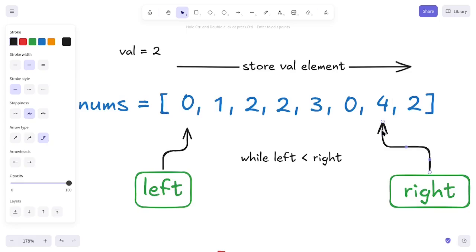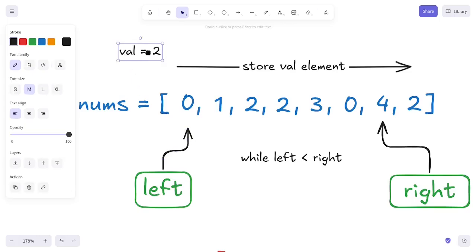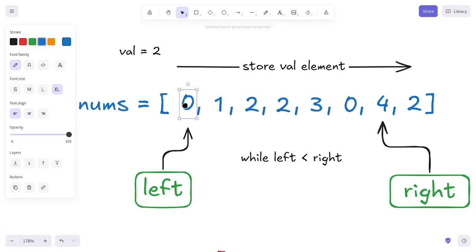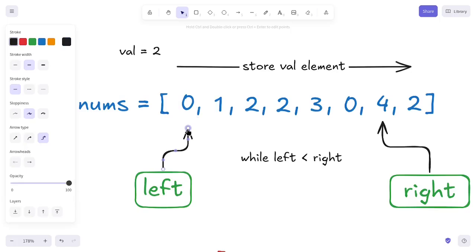And then we can also add a check if the left pointer is not the value. It's not the value that we already defined as the parameter right here. If it's not the value, then we leave the element that is not 2 as it is in that place. And then we move to the next iteration using the left plus plus to point to the next index of the while loop.